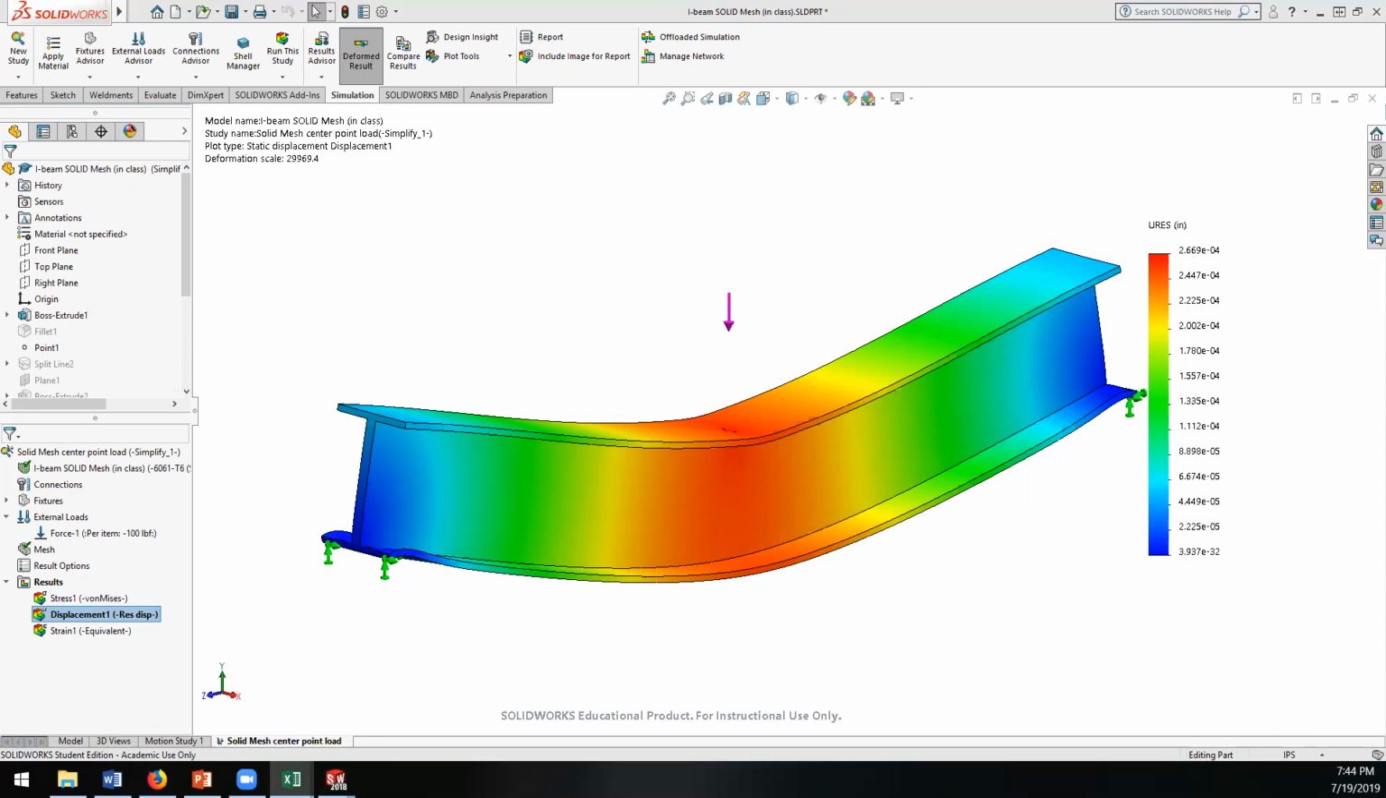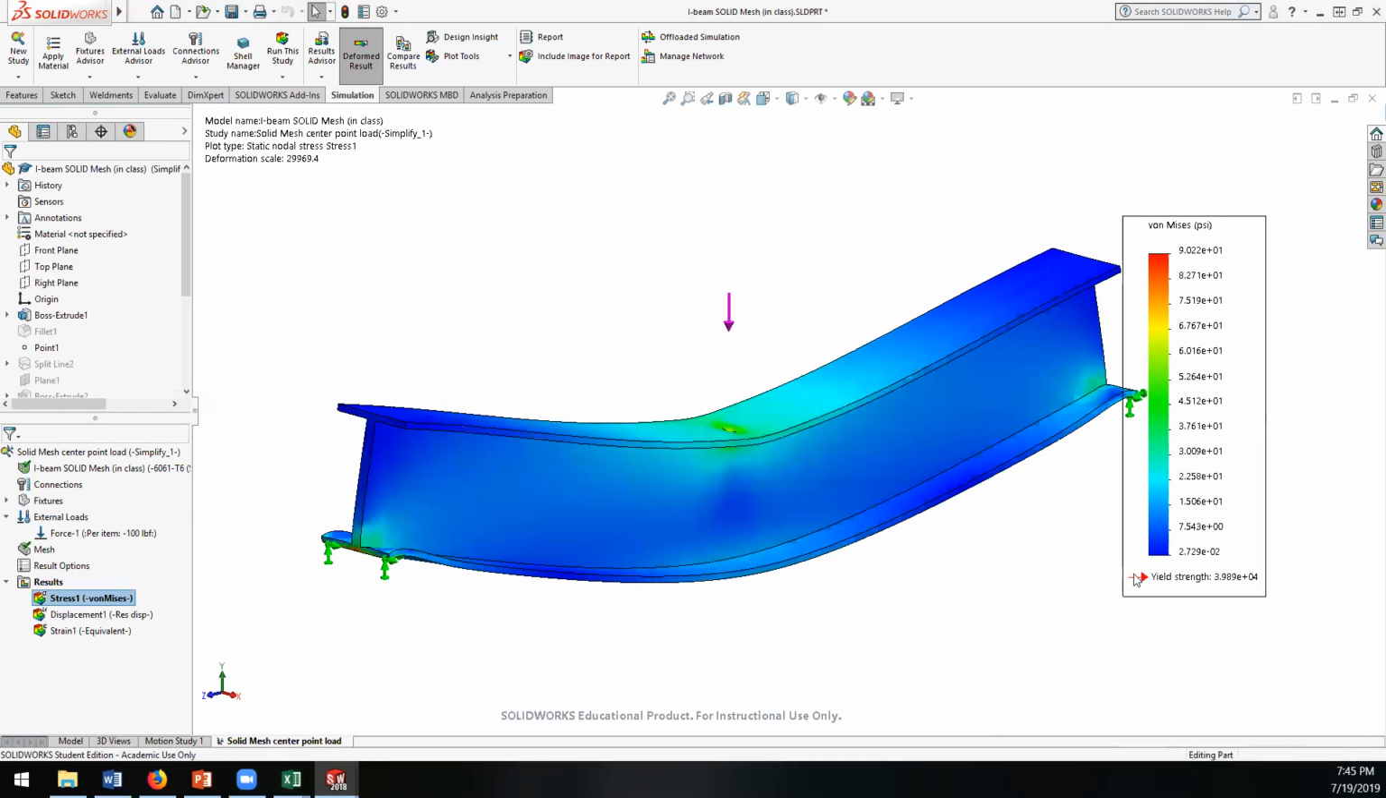So who thinks this is right? You think it's right? Okay, stress in PSI. Okay, so once I have this set up, we have 0.002669 inches, and our stress, this was von Mises, was 90. Okay, what's the next thing we should do? Anyone?